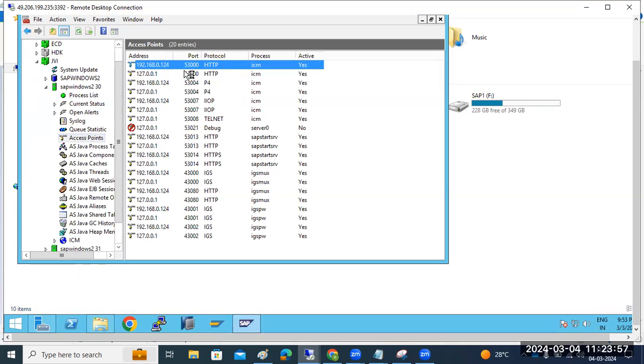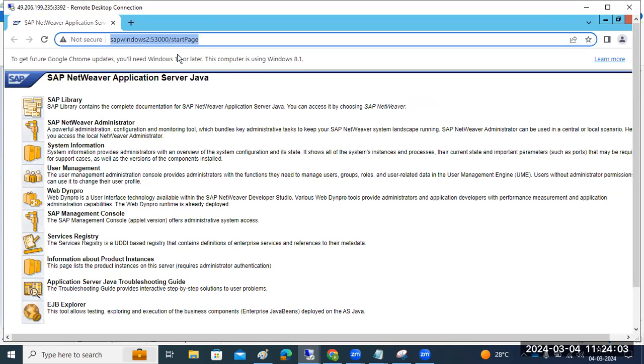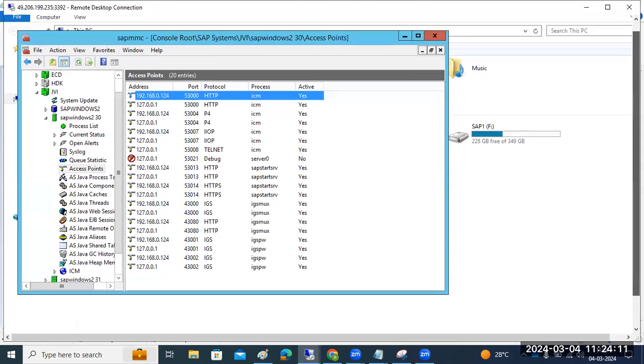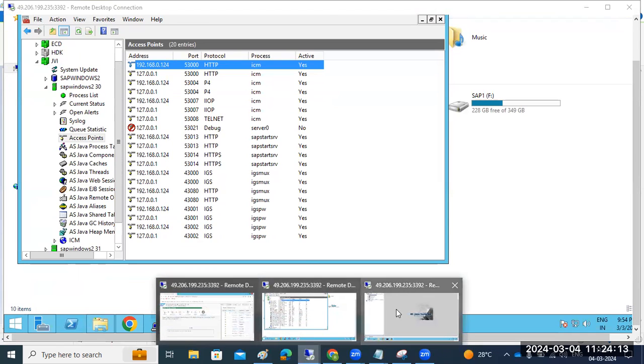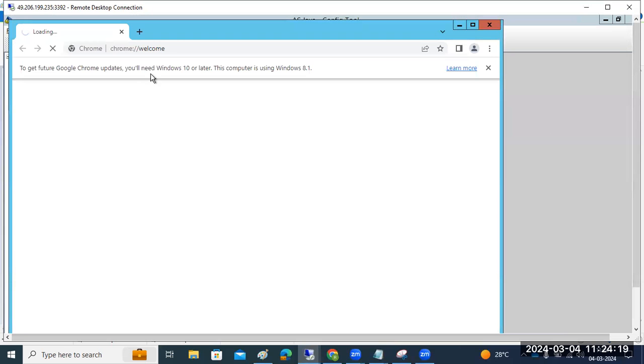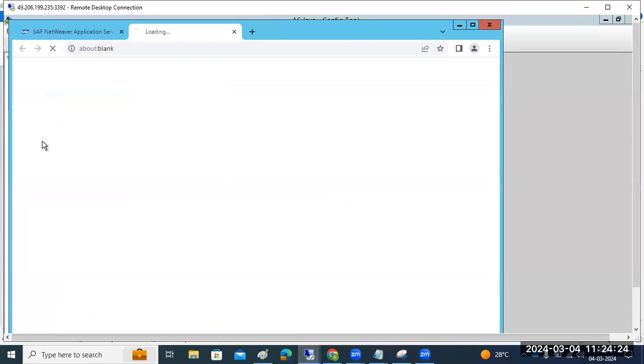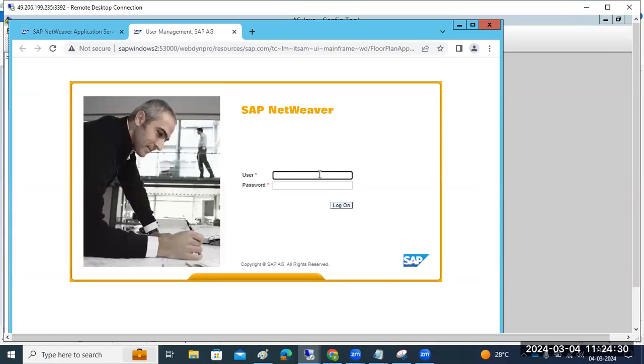Now let me log in through the browser. This is the URL, with 5 and the instance number, 30. Why 30? Because our colleagues have given 30 as the instance number. So I can open the screen and then open the NWA, with the Administrator user by default.